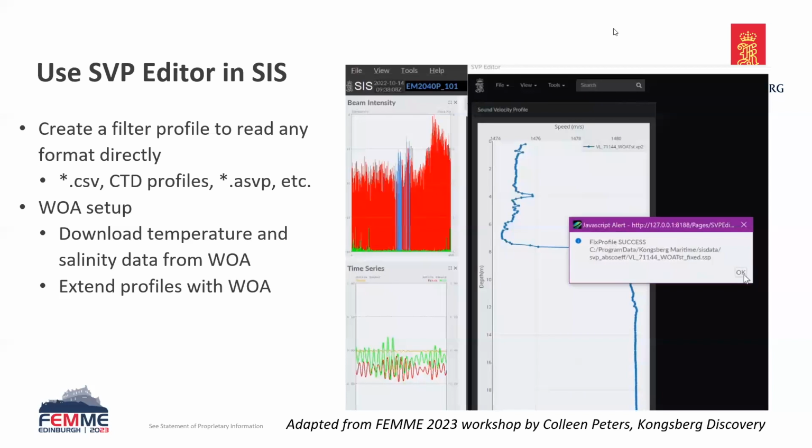So in SIS, there's also a World Ocean Atlas setup. You don't have to use Sound Speed Manager directly for that. You can just bring in the World Ocean Atlas data and SIS will handle that.